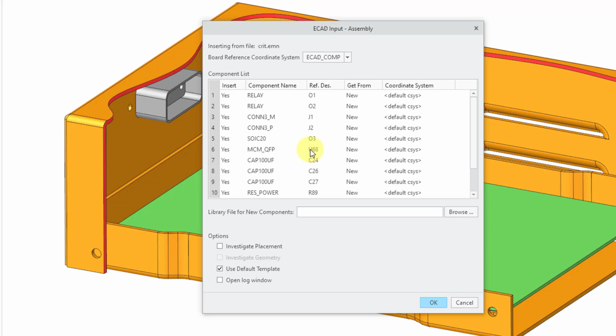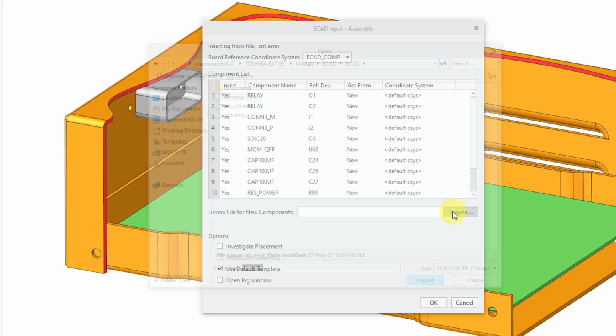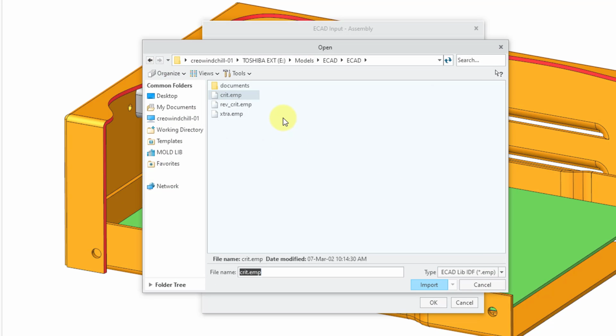Here we have a list of the different components. It gives their name and the reference designator. And here we have get from, which means that it is going to create new components for these using the default coordinate system. Then we have another field here for the library file. And the library file, when we click on the browse button, this allows us to select a .emp file.